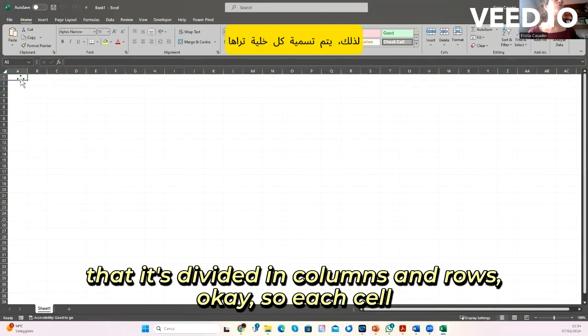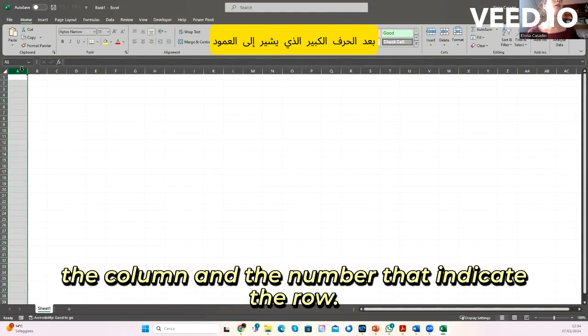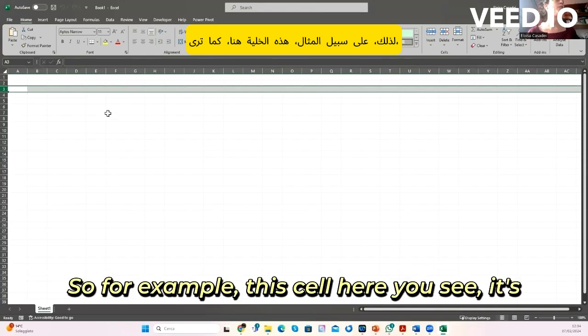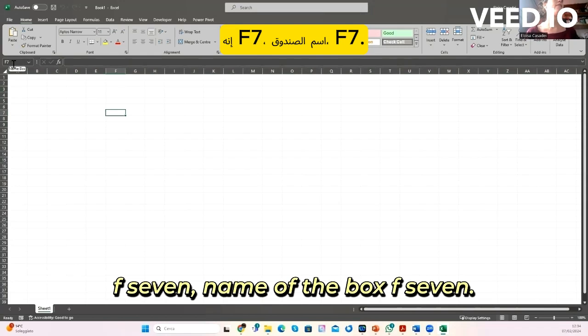Okay, so each cell that you see is named after the capital letter that indicates the column and the number that indicates the row. So for example, this cell here is F7, the name of the box, F7.